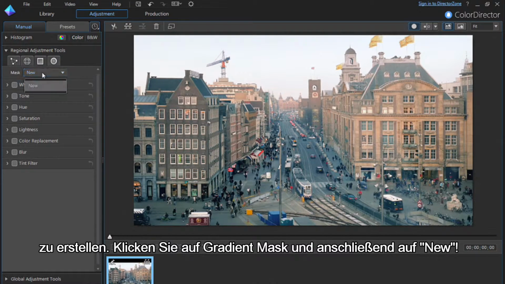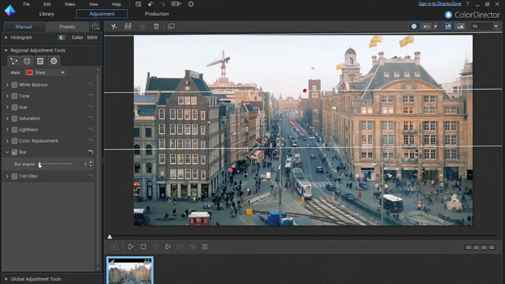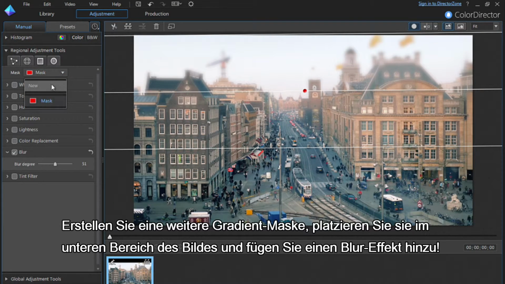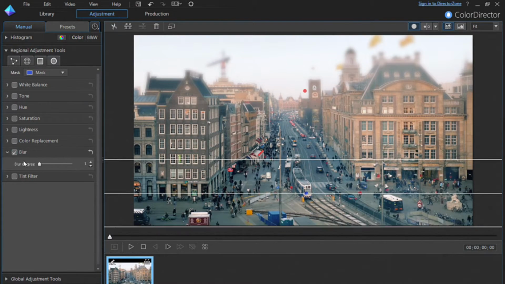Click on the gradient mask and select a new mask. Place this mask on the top edge of your footage and apply a blur to it as you did for the skateboarder. Now create another gradient mask and apply it to the bottom of the footage, again applying a blur.